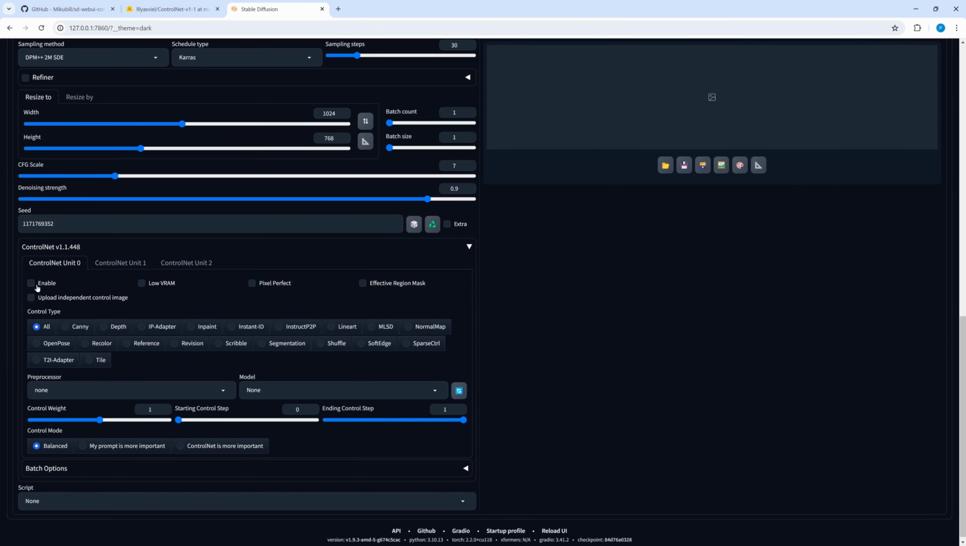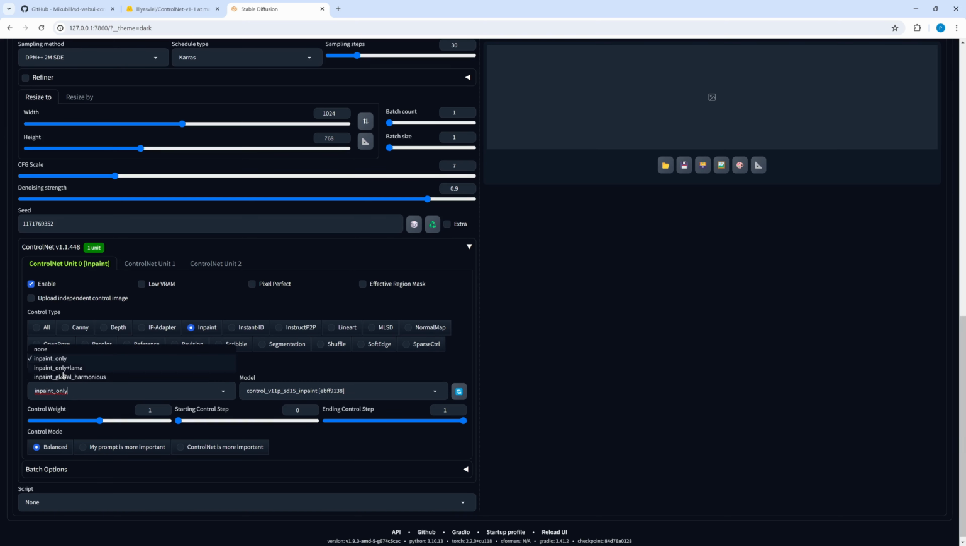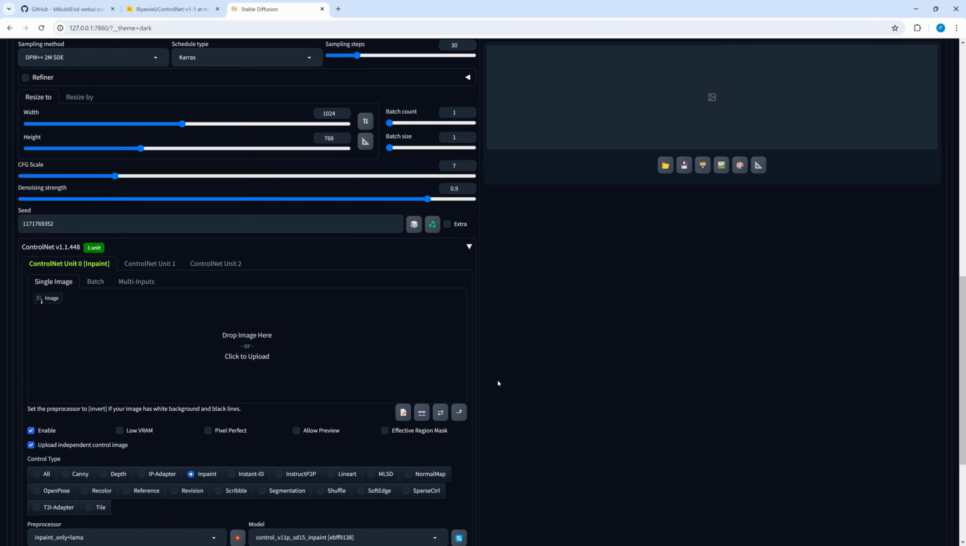Never forget to enable ControlNet, at least the one unit we are using, and select Inpaint. Double check if you're using the right model. Preprocessor is Inpaint plus Llama. According to my experience, this works best. We set control mode to ControlNet is more important. And here comes the point which worked in the past. Upload independent control image, and we drop the same image once again.